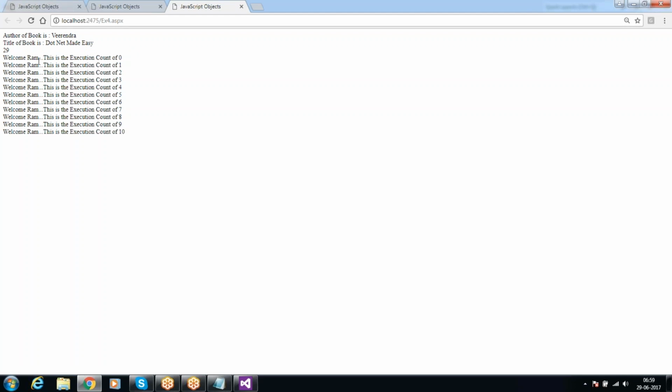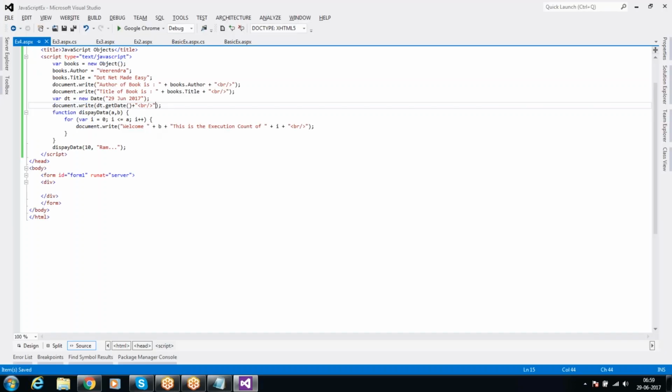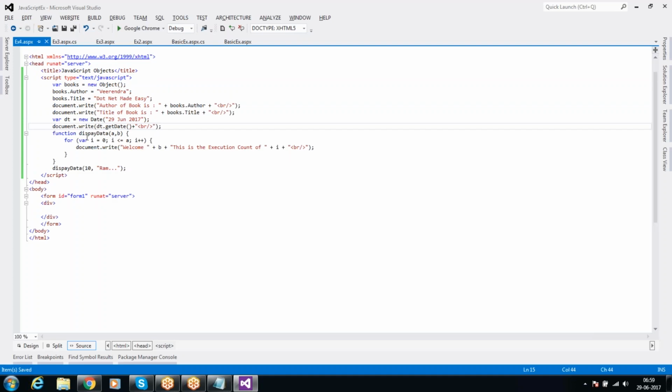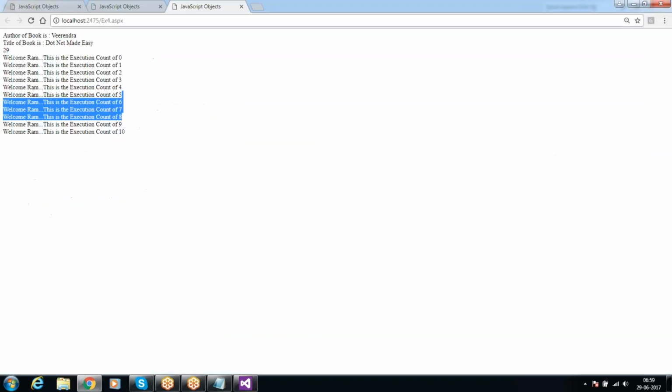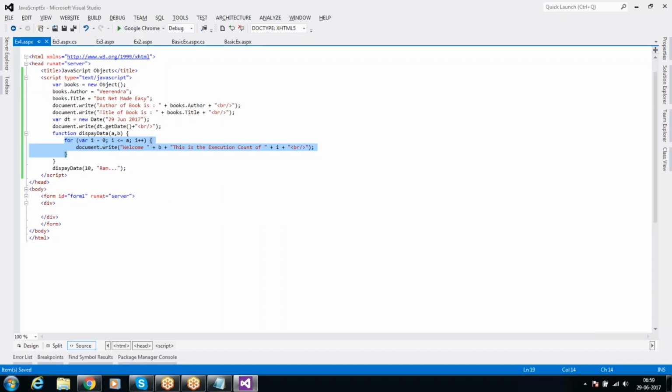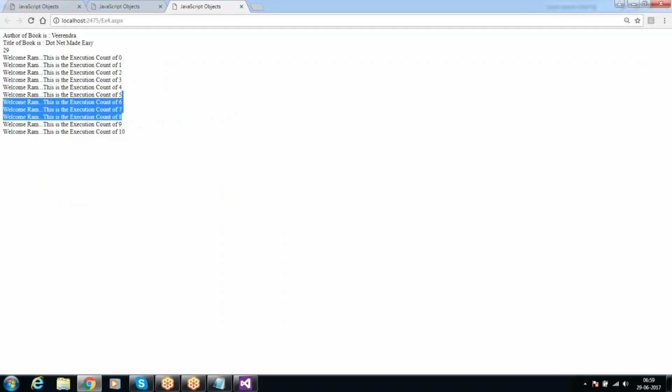See, welcome RAM. This is the execution count of 0, 1, 2, 3, like this. Means for a function, I'm taking two input parameters, and these two input parameters are programmed according to my requirement. Okay. Similarly, I want to do programming with an object. Let us see how I will create an object within a function.